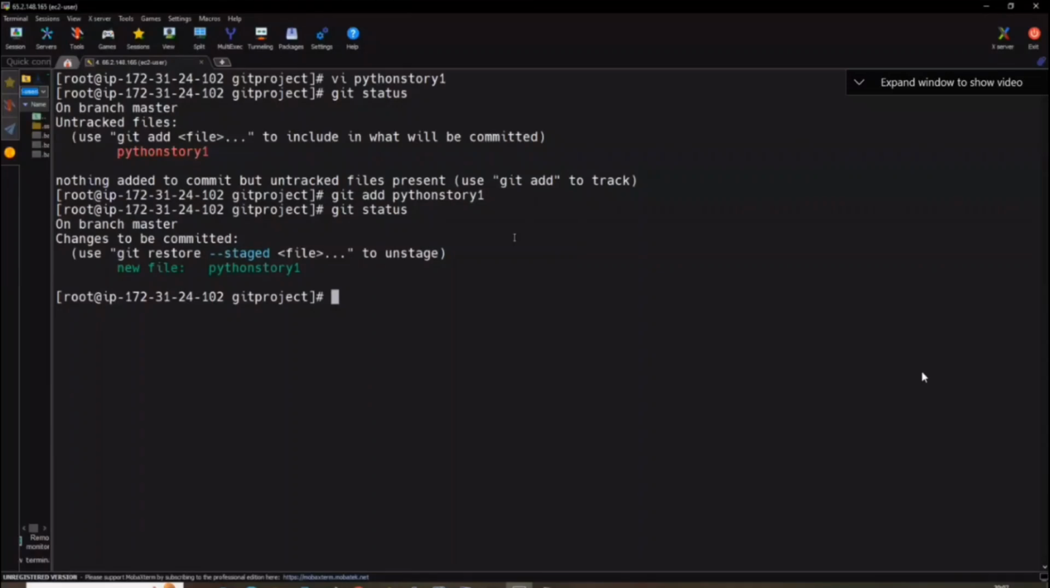Say that, git stash, S-T-A-S-H. Say that everyone again. Git stash. Whenever you do git stash, whatever current work you are doing will be kept aside. Your working tree will be clean. So now tell me here, git stash.